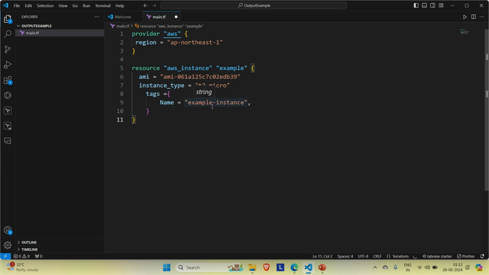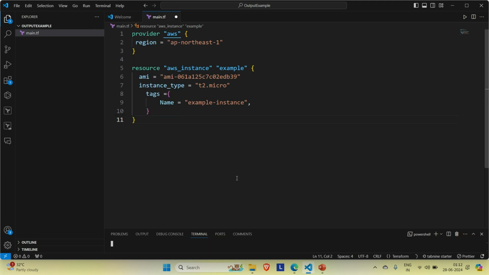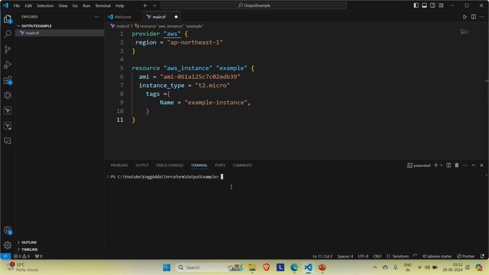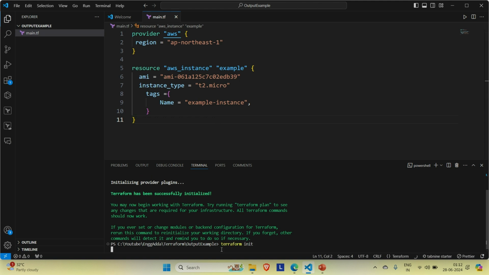Now let me try to do something. Let me open the terminal here and maximize it, and run terraform init to initialize Terraform for this project. Before that, let me save this main.tf file and then call terraform init.